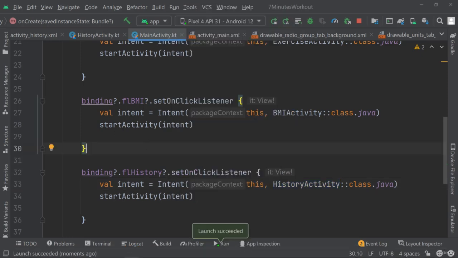Okay, so that's it for this video. In the next one, we're going to first look at how the room database works, because we want to store data permanently, and that will be done in the next video.